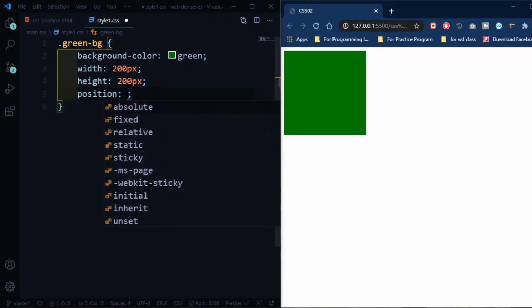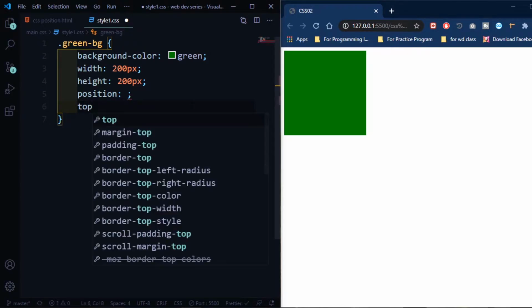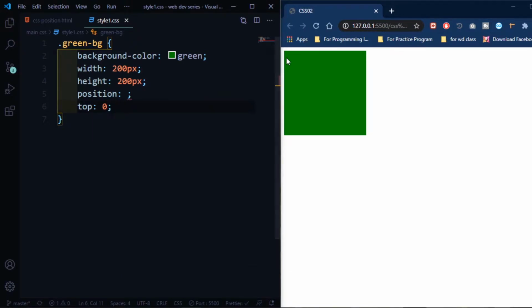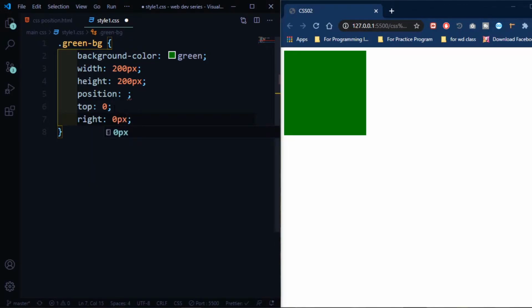So suppose we want to move our div to the right side. Now it is on the left side. How about we want to move this to the right side? So what we can do, we will write top. Because we have a padding here, we can give our top 0. We can give our top 0, but it's not moving. So if we want to go to the right side, we can write right 0 pixel, but it's not moving. I can give it a top of 0 pixel, but it's not moving.